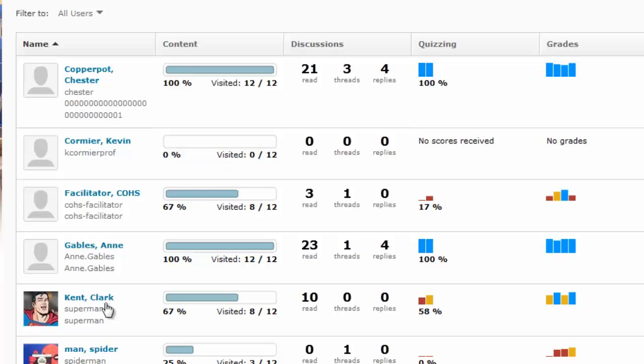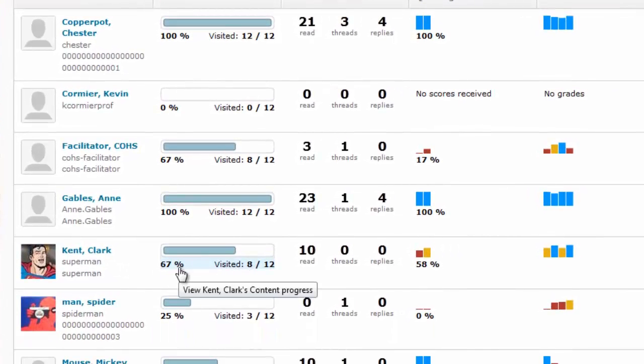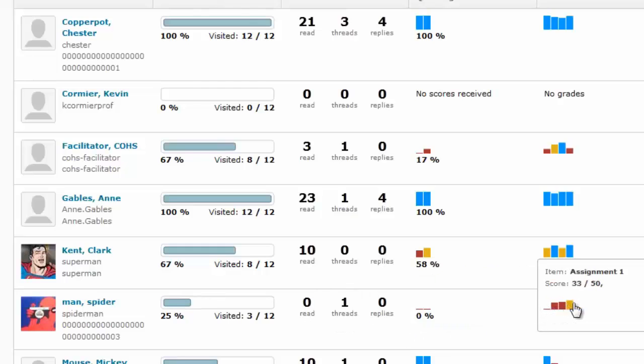Now, if you scroll down, we'll take Clark Kent, for example. He only viewed 67% of the items in the content, and he wasn't really active. He's read 10 of the discussion threads, but hasn't made any posts. And you can see he hasn't done that well in the quizzes either. And his grades have reflected that. Same with Spider-Man. You can see he's only viewed 25%. And you can see that he hasn't been that active in the discussions area either, and his grades also reflect that.